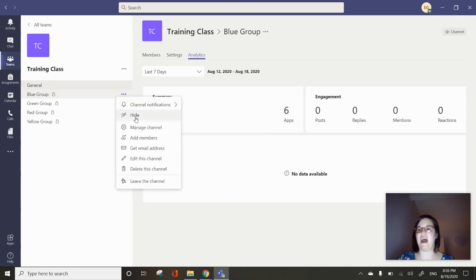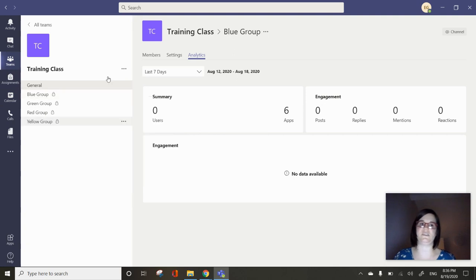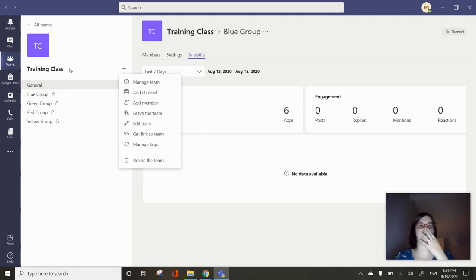And then you also have hide. So if you want those channels to be hidden, like it's just too much for you to look at, you can click hide. There's that. And then you have channel notifications again. So you can change your notifications for each of these groups. You also have here within your team, next to your name, other options as well. So you can delete your team completely. You can manage tags, which I didn't really use last year, so I don't really want to tell you anything about it. But same with the link, you can link to your team.